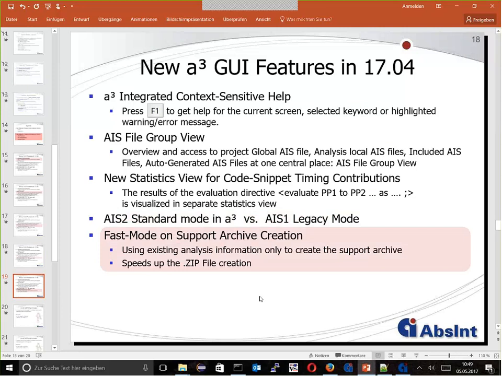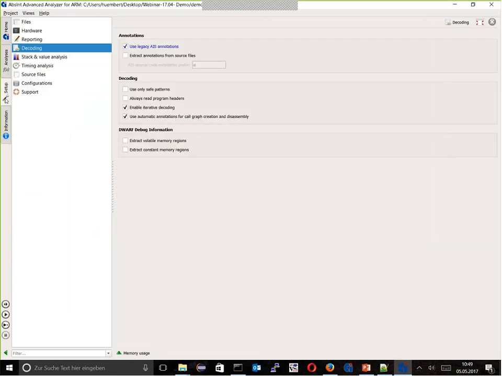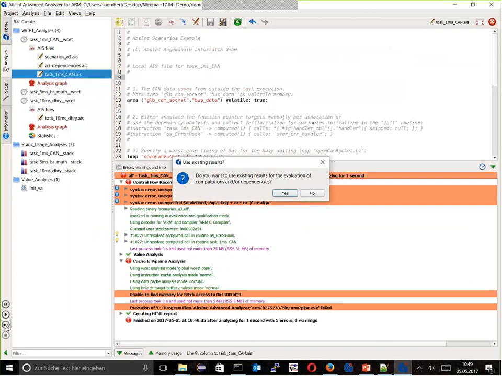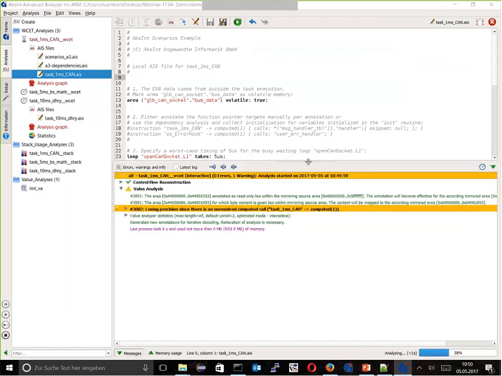And the last feature I'm going to present is the fast mode on the support archive creation. So, I mean, if you have some, let me introduce that AIS2 mode again.